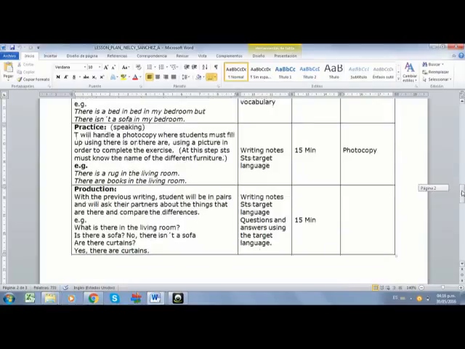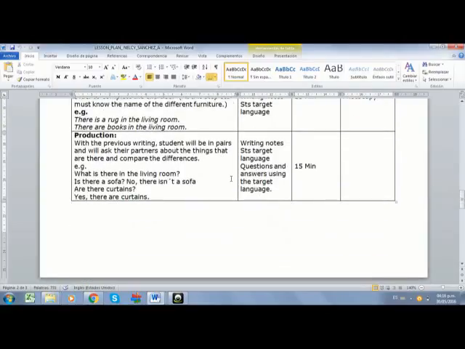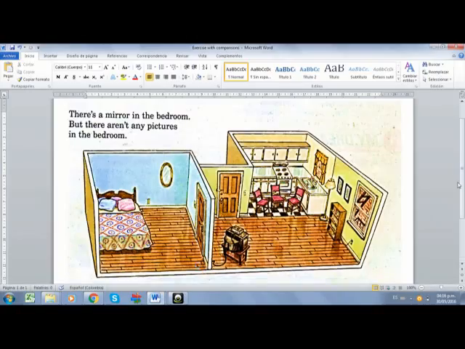After they have the list and the art, they're going to add the production, and they are going to see the following picture. Over here they are alone, and then they can see what is there and what is not there. For example, as you can see in the example, there is a mirror in the bedroom, but there aren't any pictures in the bedroom. As you can see over here, this bedroom is quite empty, so there is a mirror, but there aren't any curtains.